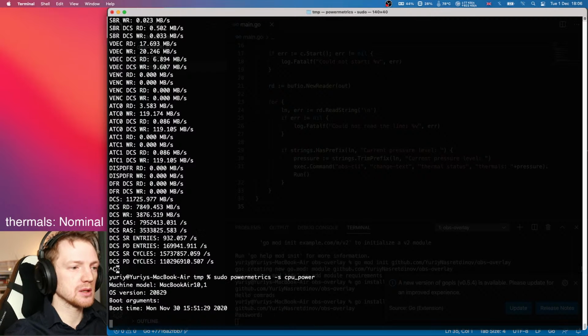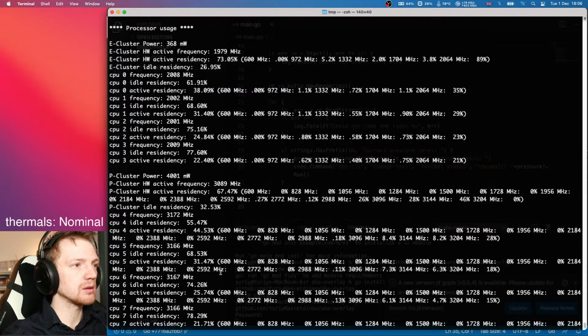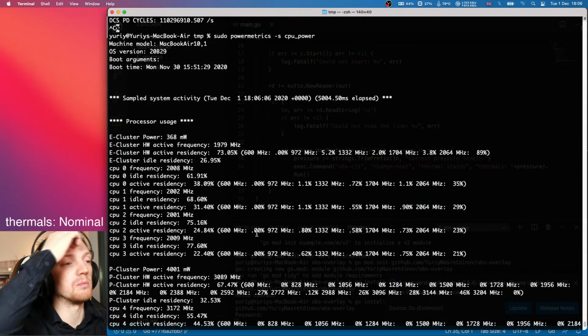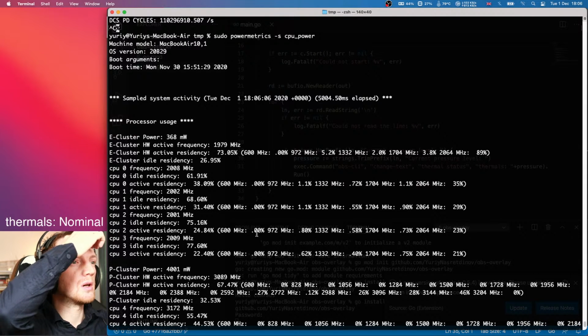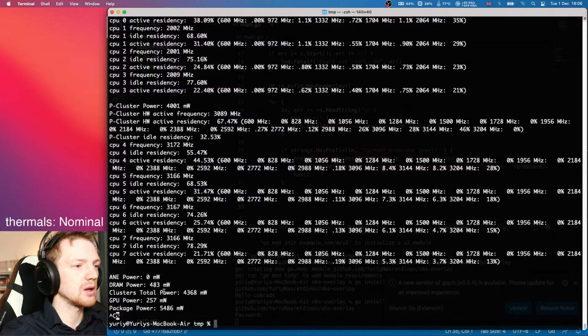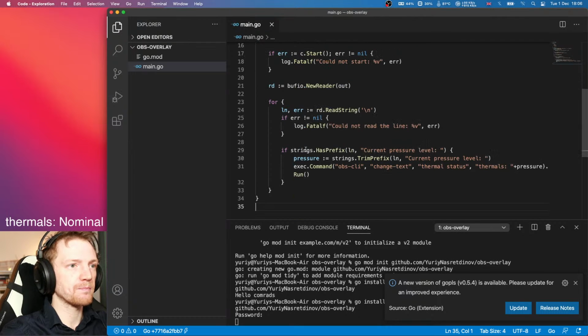So let us then try to parse the CPU power next. So we will request two things, CPU power and, what is it called? And thermal things as well. So I think that what we can show is probably like GPU power and package power. So let us stick with those.